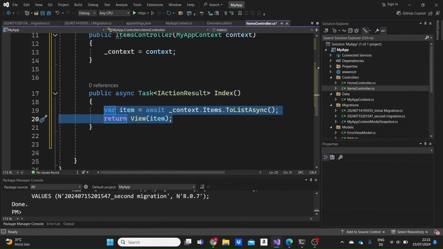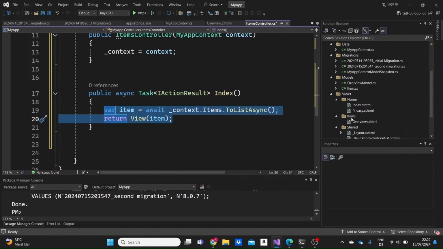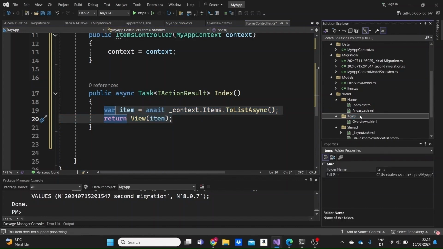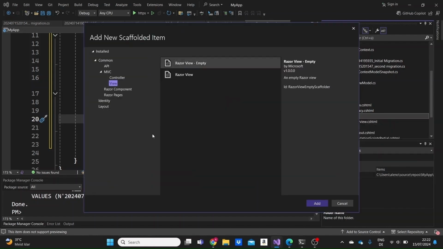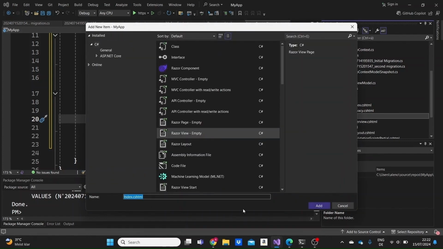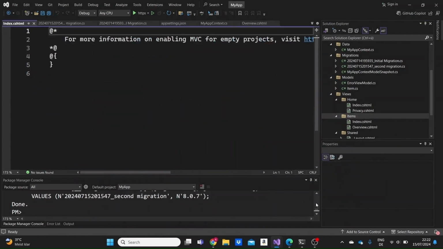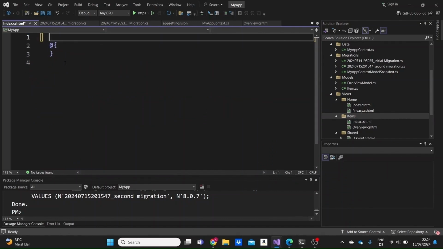Now, after writing the Index action method, we need to create the view page. To create a view page, let's just go to the Items folder, which is the name of the controller. And here I'm gonna create a new view page with the name of the action, Index.cshtml. Let's remove this part here. Now, in this view page, we use Razor syntax to basically embed the C# code in our views as well.